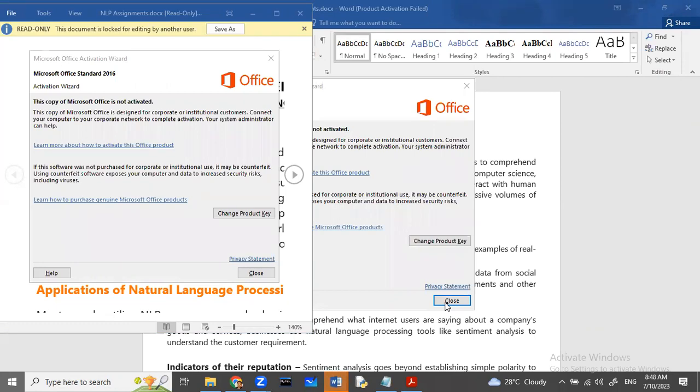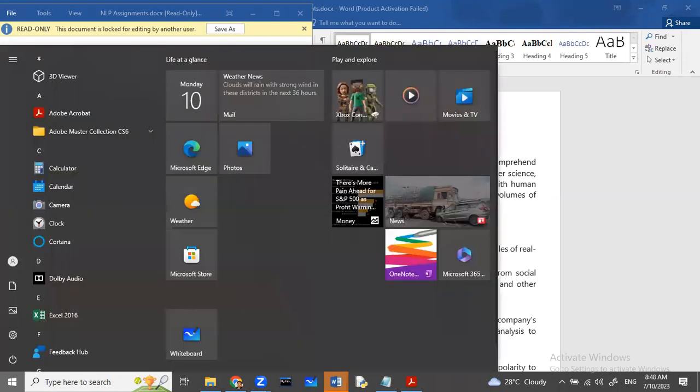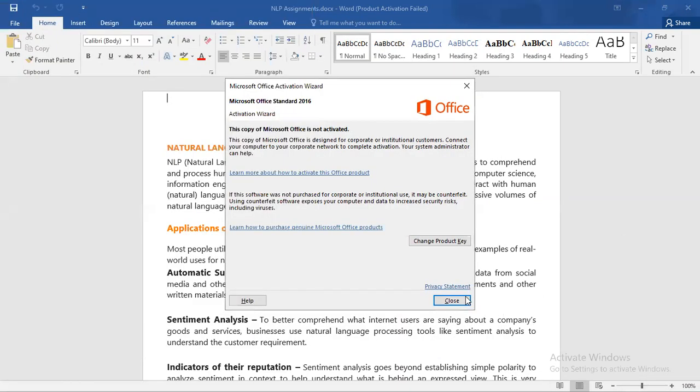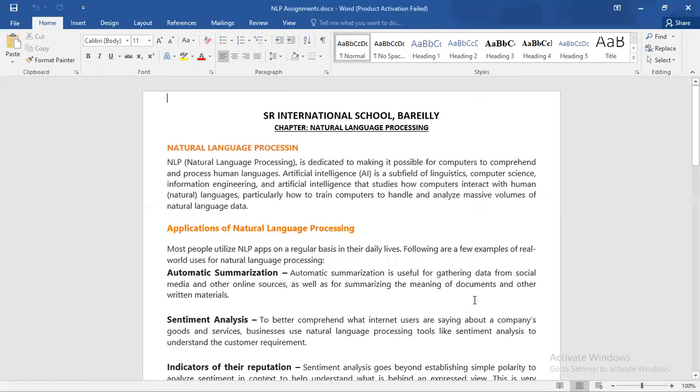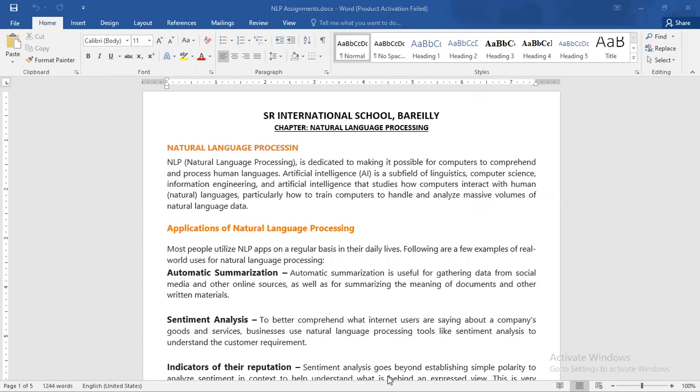So in this NLP chapter, meanwhile the document is opening, there are certain questions which come every year in the board exams. So उनके बारे में थोड़ा सा बात करेंगे अभी. Yeah, now I think the document is open.